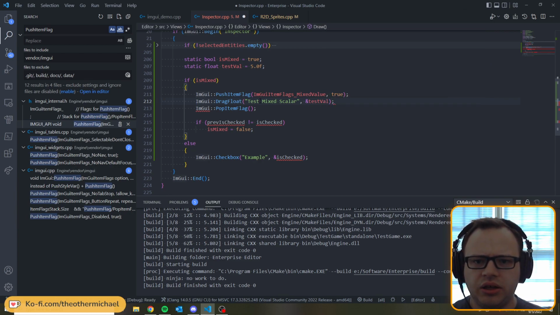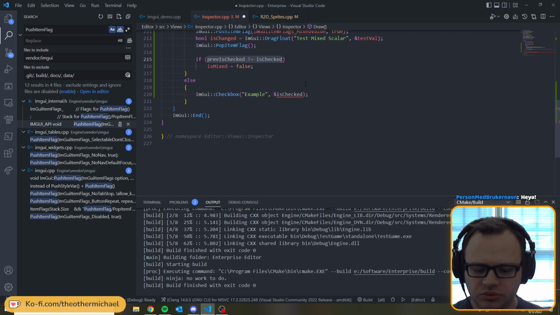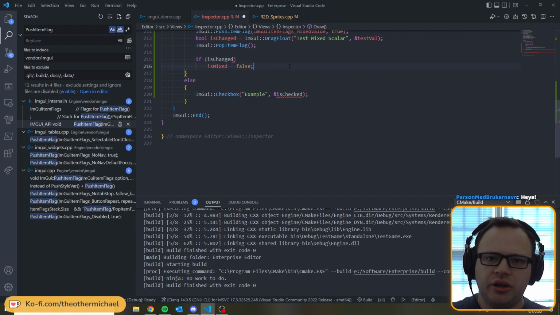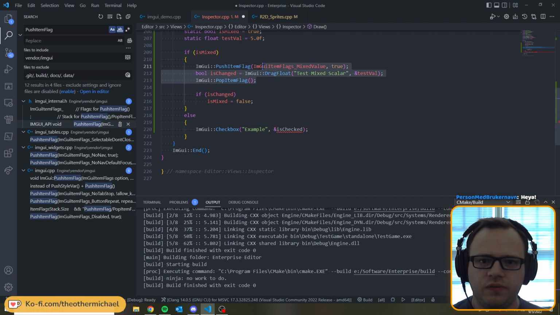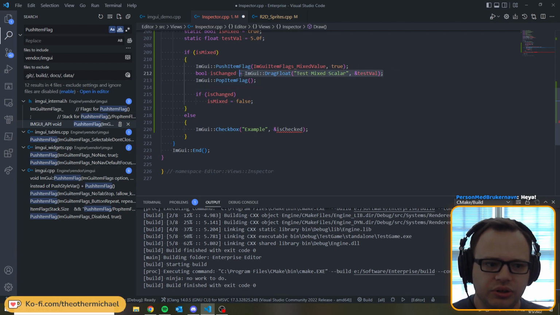Okay. And then we'll say bool is changed equals the return result. And then we can use is changed down here. So if the value has changed, we will set is mixed to false, and then that will allow us to move on.